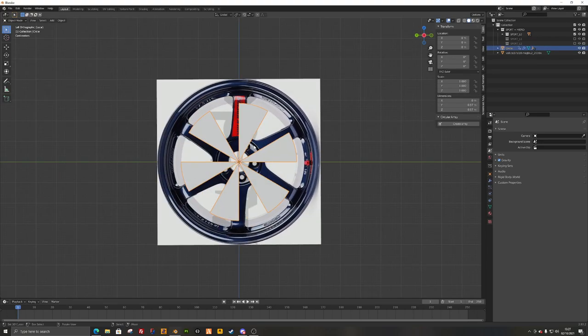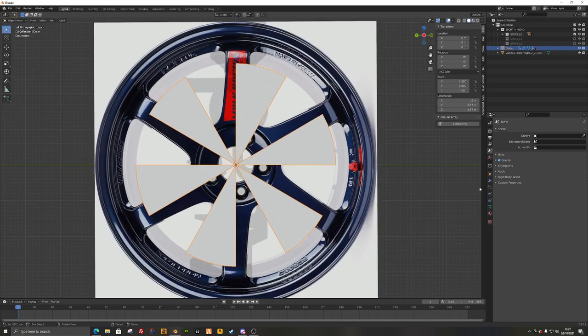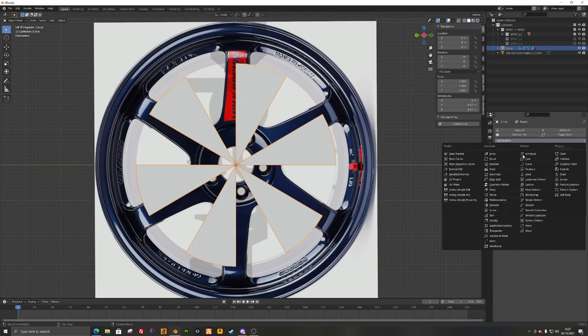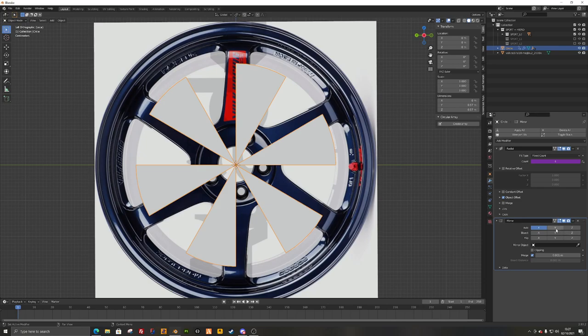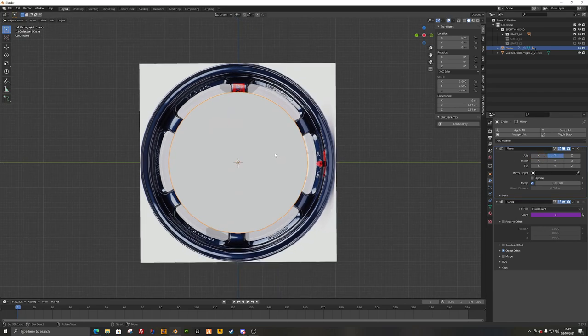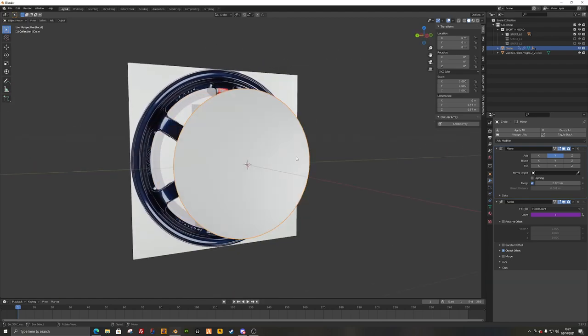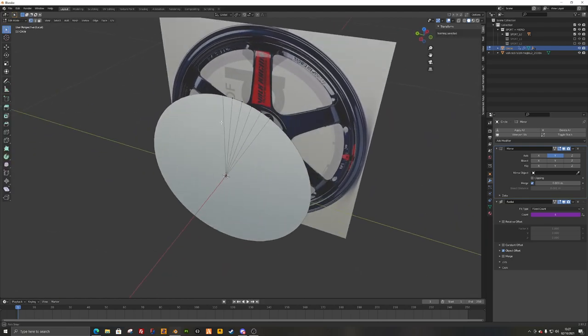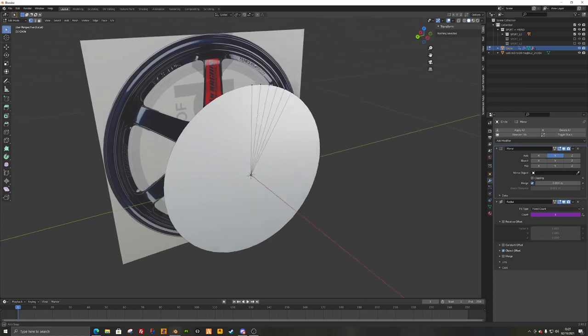Now you see that it's looking a bit wonky because we still need to mirror the spoke. So we're going to modifiers, hit mirror, and then drag this before the array modifier, and change the axis to Y because that's the axis you'll need. And just like that, you now have a portion of the wheel ready for you to model.